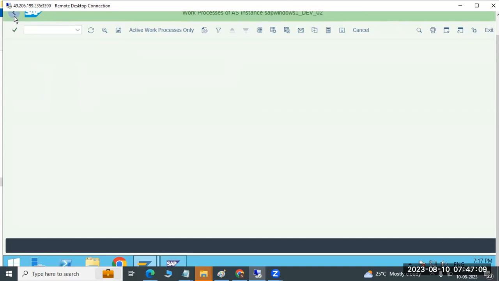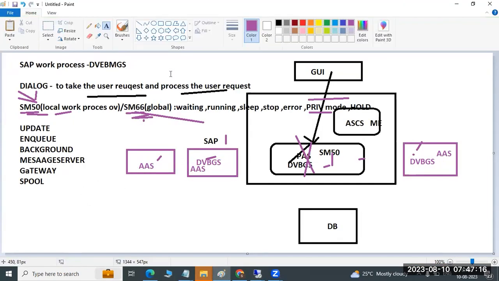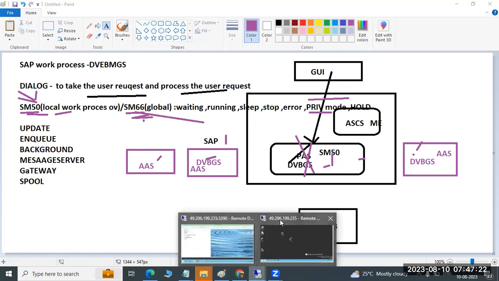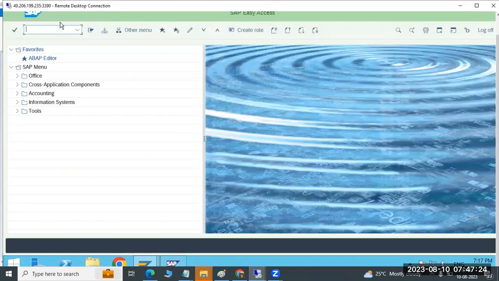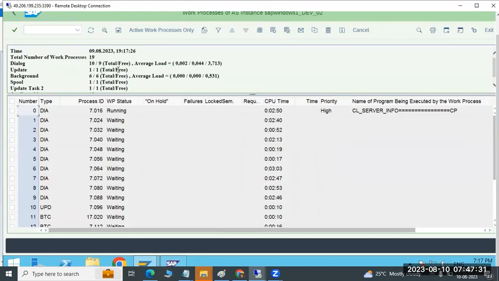This is the SM50, SM66 related information, right? The next one is the update related information. So it's not like we have only 10. We can increase the number of work processes, or we can decrease it. Suppose, sir, currently whenever we do the installation, at that time we get 10 Dialog work processes and 6 BTC work processes. Fine, 10 means at a time multiple people can log in, right, sir? Suppose can I increase it to 100?